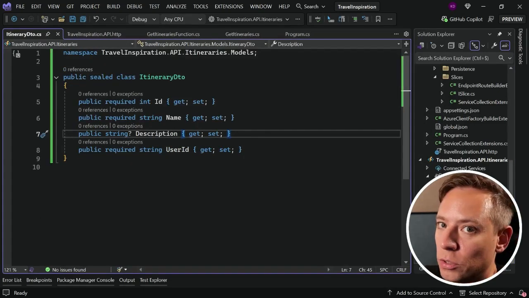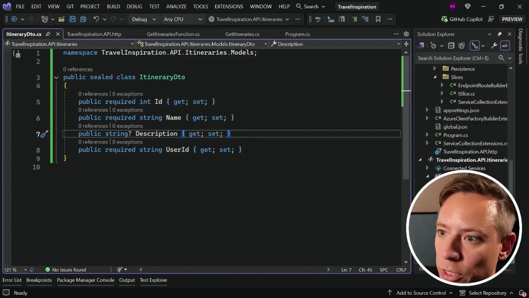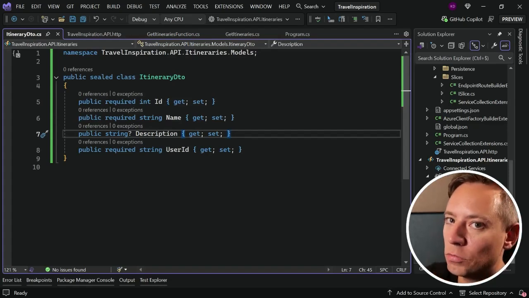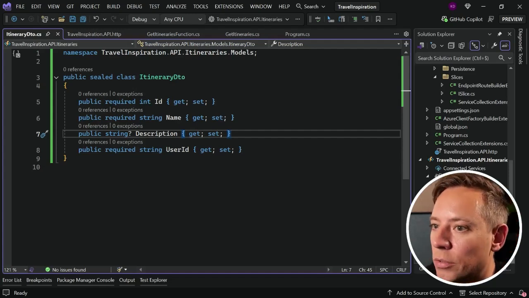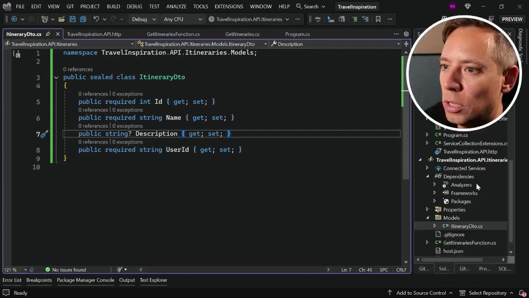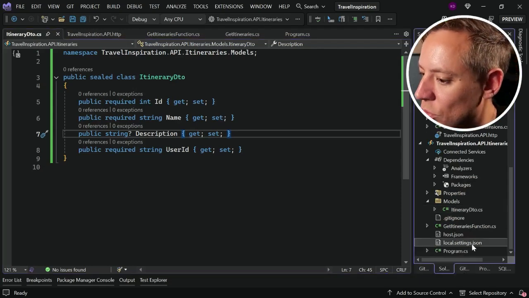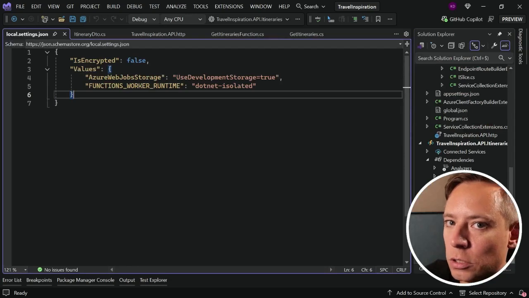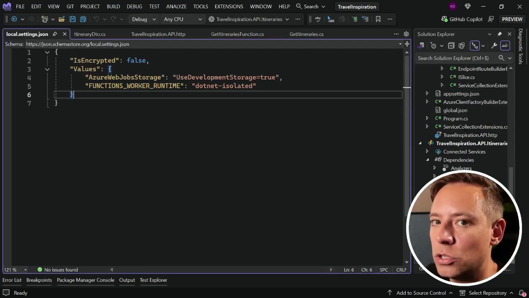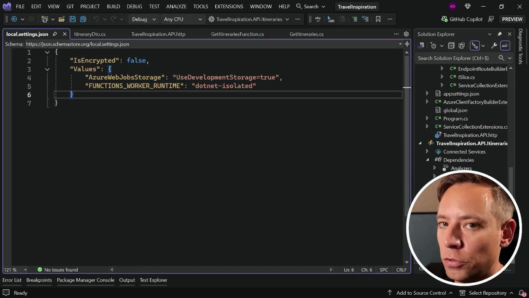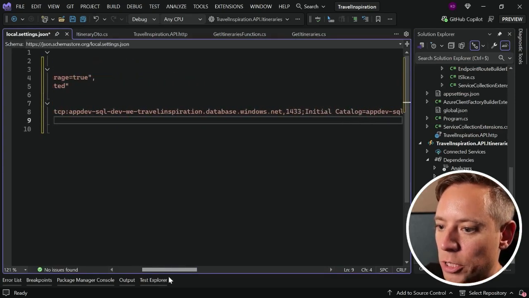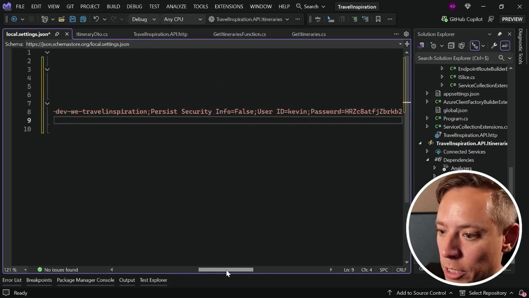Seeing we are going to connect to a SQL database, I'm also going to need a connection string. I've still got that from the Getting Started course, as it's the same SQL database I want to connect to. So let me add that to the function's local settings here. If you haven't followed the Getting Started course, you can always get the connection string from the overview blade of your SQL Azure database. So there we go, a connection string to my Travel Inspiration database.